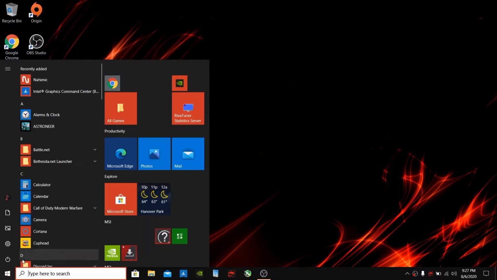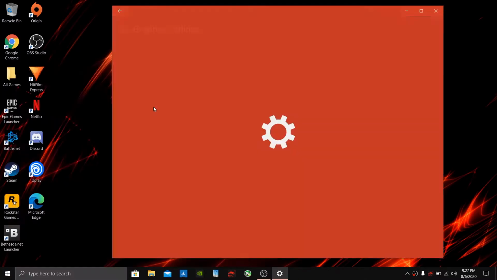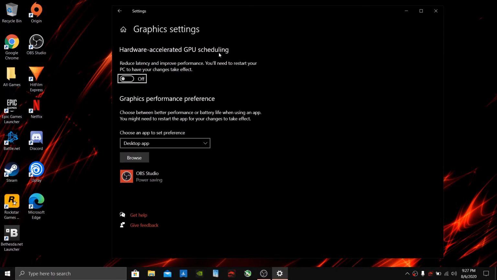And then one of the last things you're going to want to do, you go to graphics settings in the Windows application, hardware accelerated GPU scheduling.